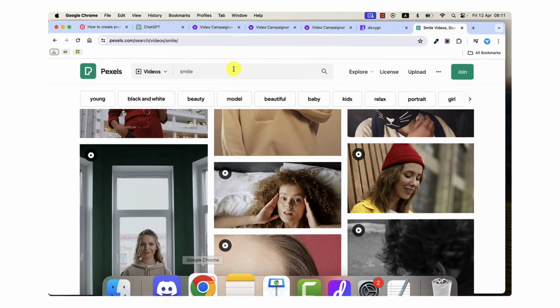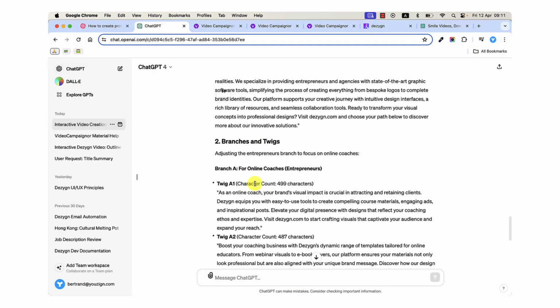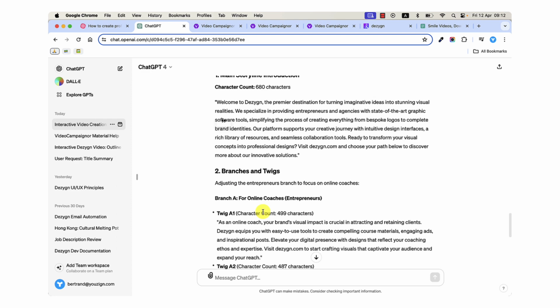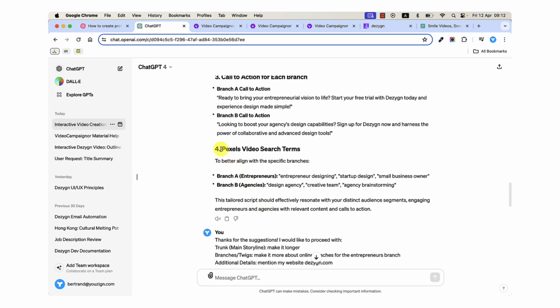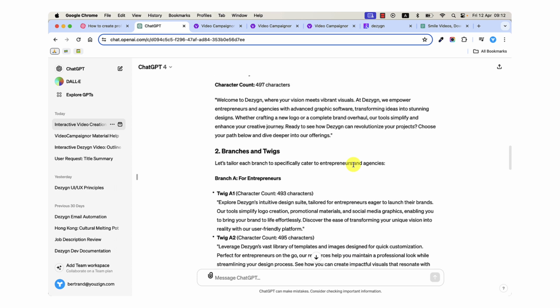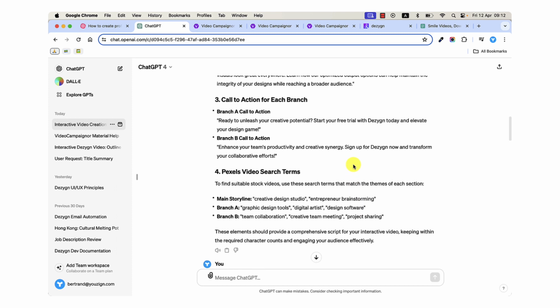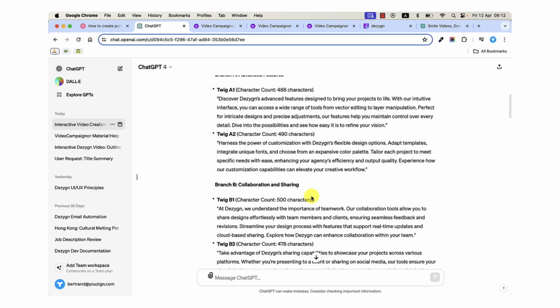When you generate the prompt in ChatGPT, one of the instructions we give it is to give you a Pexels video search term, and it gives you a few. So you have entrepreneur designing, startup design, small business owner, design agency, creative team, agency brainstorming. But what I found is that sometimes it's not giving the best prompt. Here I can see creative design studio, entrepreneur brainstorming.